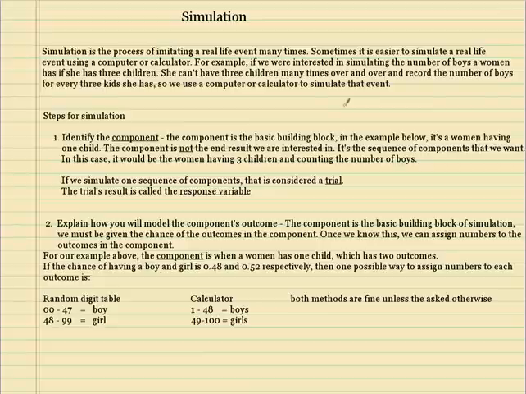Okay, so I got an example. We could talk through this example. Here's the example up here. We're interested in simulating the number of boys that a woman will have if she has 3 children. So she has to have 3 children, 1, 2, and 3. When we get done with those 3, we're going to count the number of boys. So I'm looking for the number of boys out of these 3.